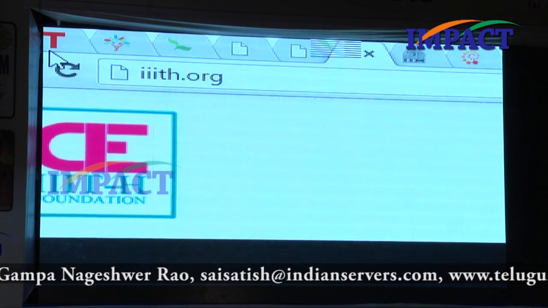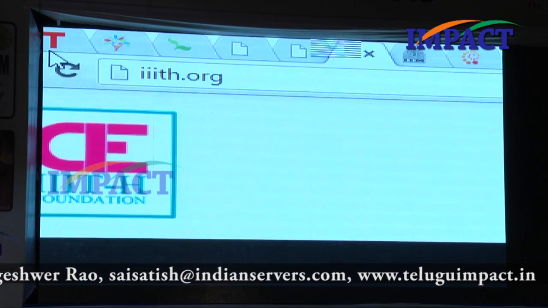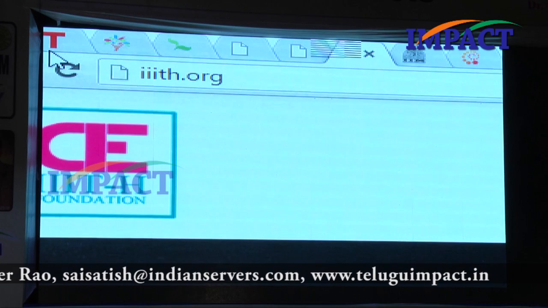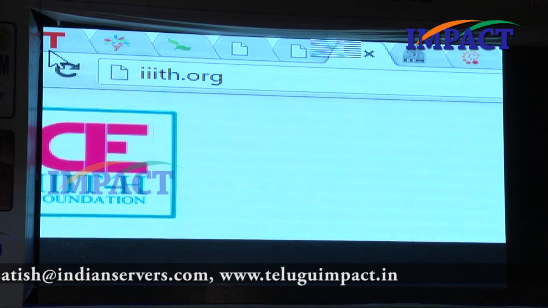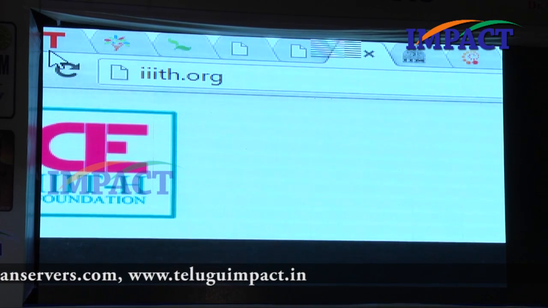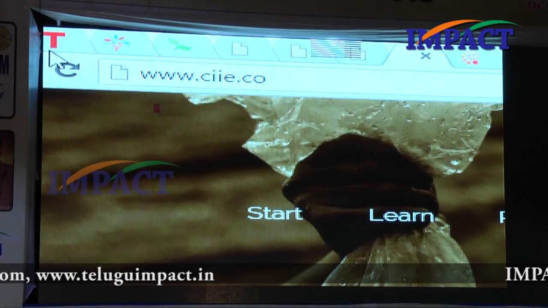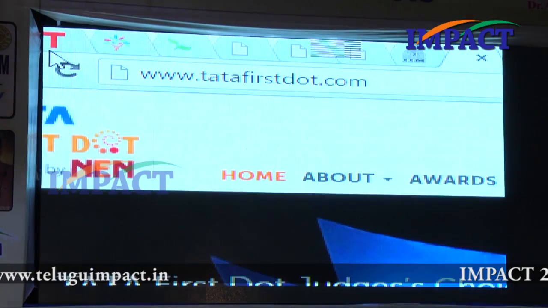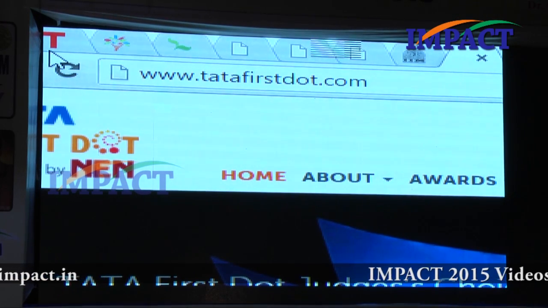iiitith.org. Here, IIIT, not Hyderabad, right? At Hyderabad there is IIIT, and they also have very good incubation centers. You can go to that incubation center and get guidelines from Hyderabad itself. IIT Hyderabad. CIIE.co. TataFirst.com.